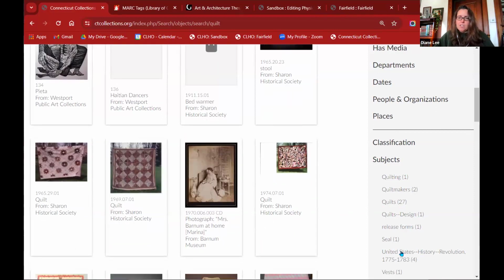I have no idea. I'm curious. What does quilt have to do with the American Revolution? This is another one of those war history things. United States history, revolution, 1775. I think that's related, but I think American Revolution might be in there as a subject heading. But again, that's one of those go through and look and see.